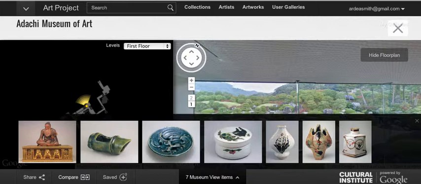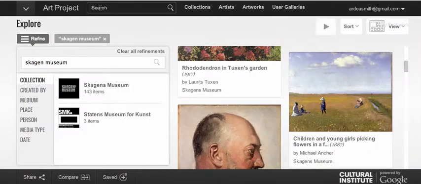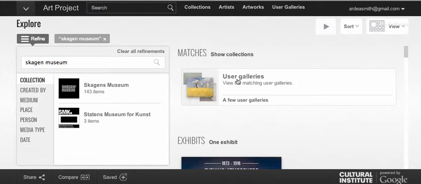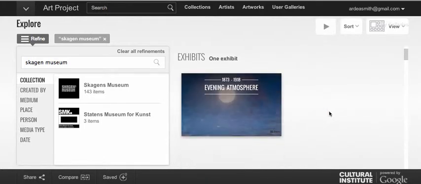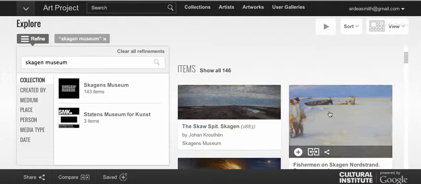Moving on from map view, we're now going to turn to some of the features with individual items. And for that, we're going to travel to the Skagen Museum in Denmark, one of my favorites. And so here we see at the very top with the matches, there's user galleries. These are organized by the directors of facilities, and they put in their personal notes about the art, what it evokes in them, anecdotes, information about the artist. Below that, there's a current exhibit at Skagen Museum that you can tour. And below that, there's the individual items that are shown.